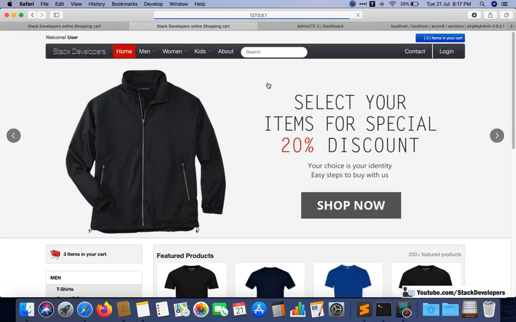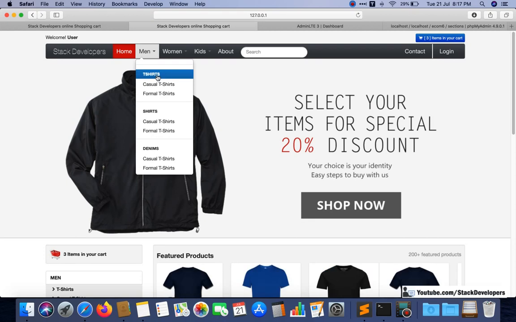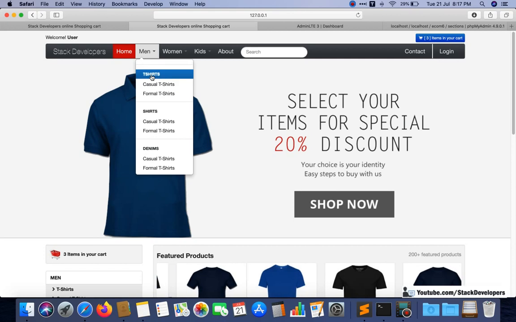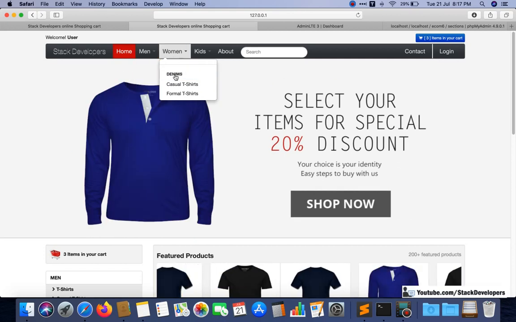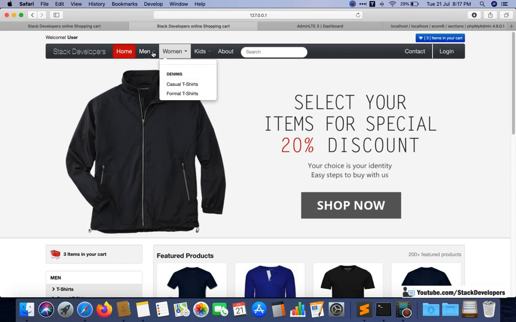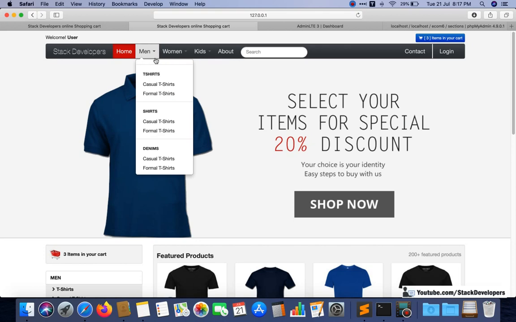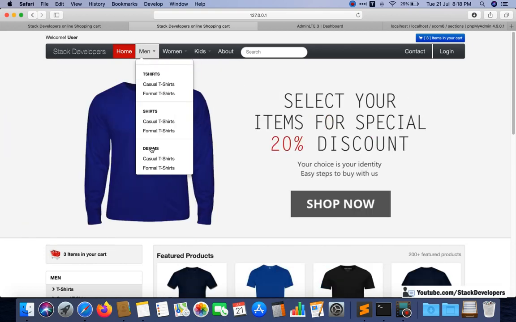Okay, so now we are going to refresh once again. I'm going to refresh this page, and you can see now it is coming: t-shirts and shirts and denim. This one is coming dynamically, t-shirts, shirts, and denims. Only one category is there under women, and kids does not have anything, so kids is showing empty. So men is having 3 categories: t-shirts, shirts and denims.